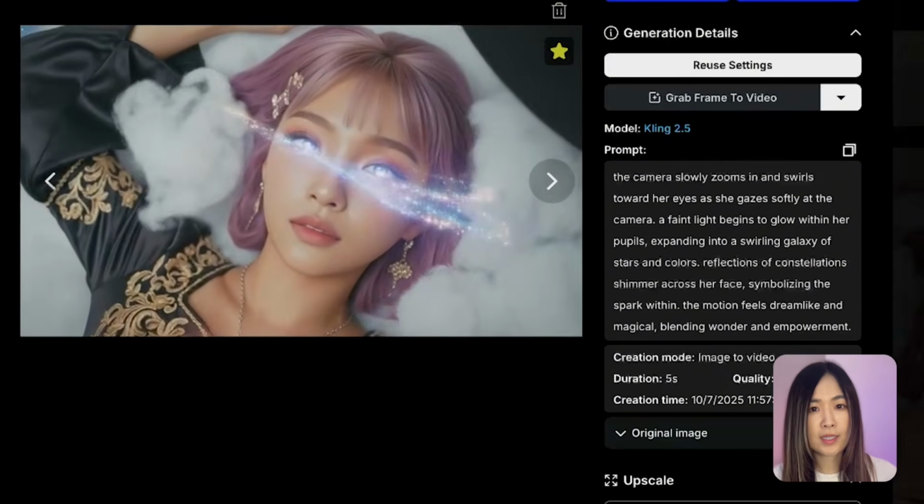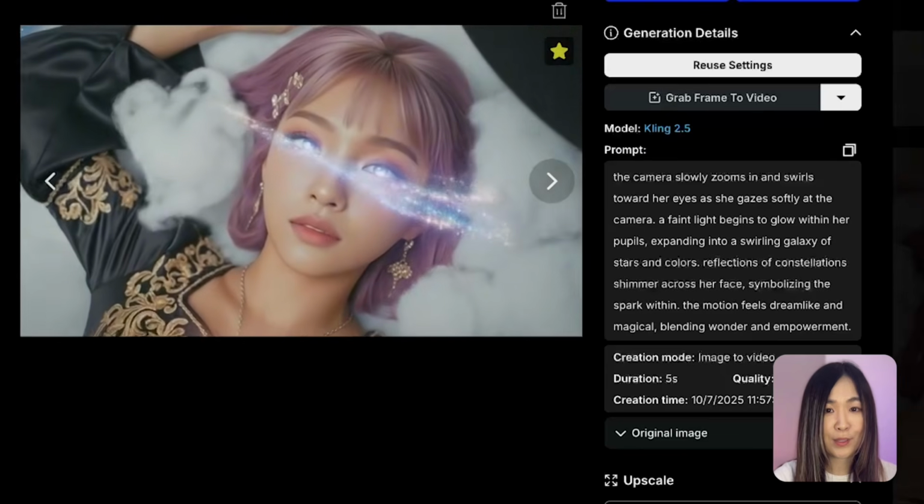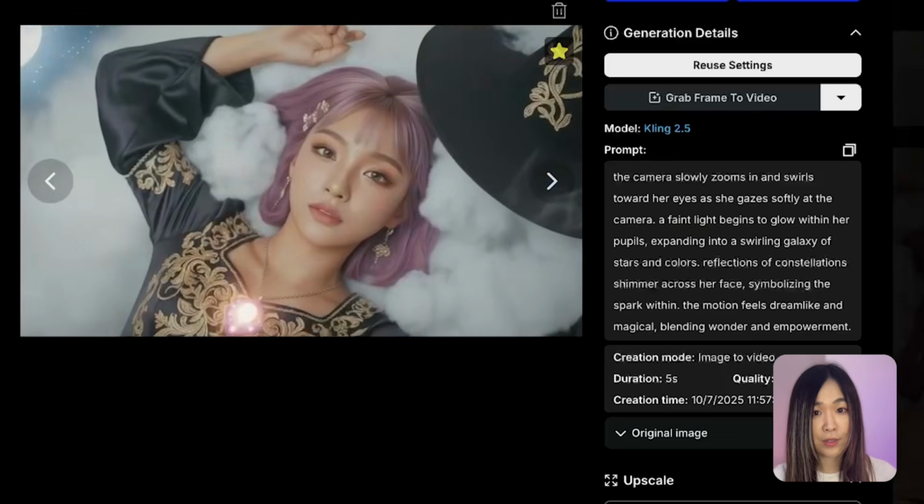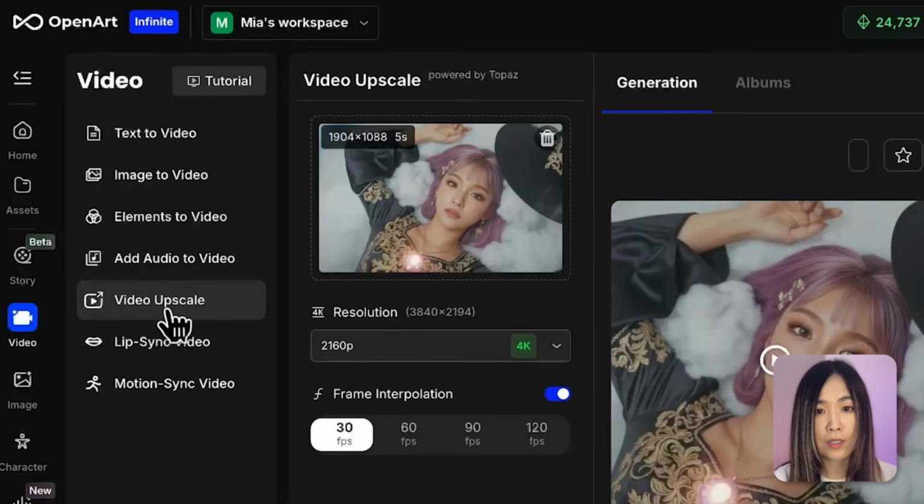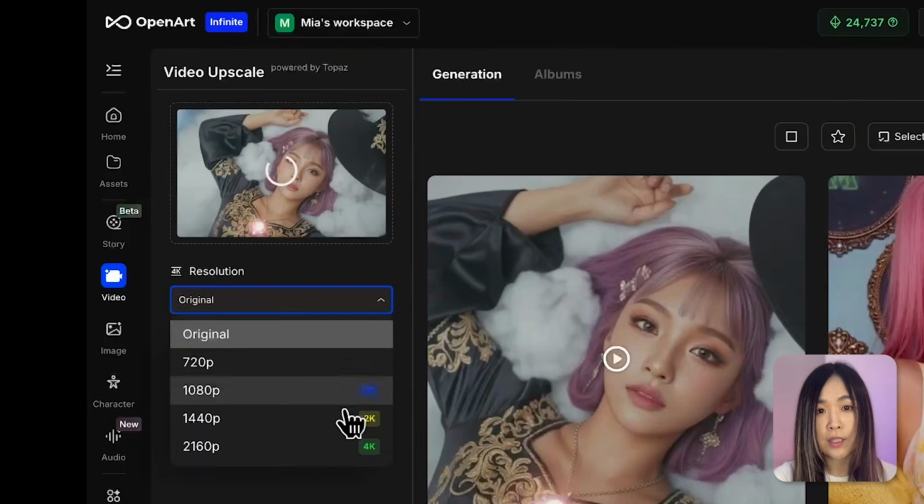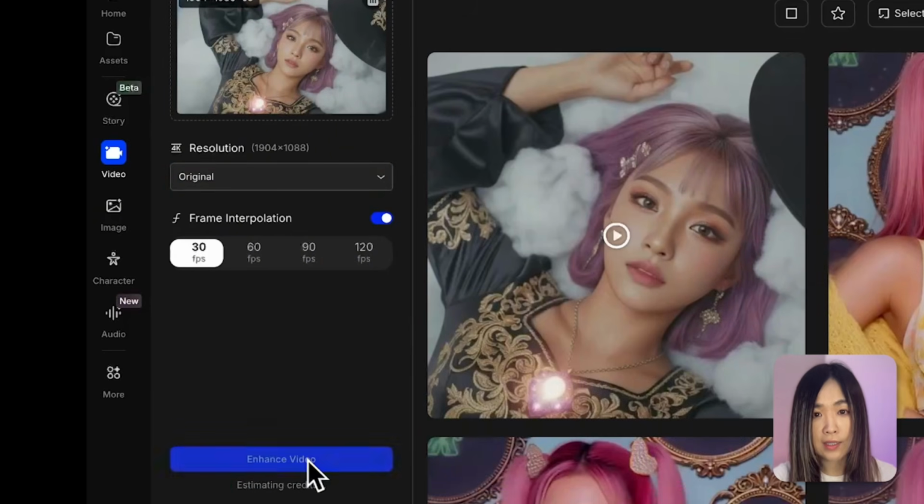One thing to know is that some of the lip sync or animated shots might come out at a lower resolution. To fix that, OpenArt has a video upscale feature built right in. You'll find it in the video details or under the video tab. Once you're in the upscale panel, you'll see it's powered by Topaz, which is the popular video enhancement tool. On the top left of your clip preview, you'll see the original resolution listed. To upscale it, just click the resolution drop-down. Here we will select 4K. Select the frame rate and click Enhance Video. Once the enhancement is done, just download and save it to your folder for the next step in editing.